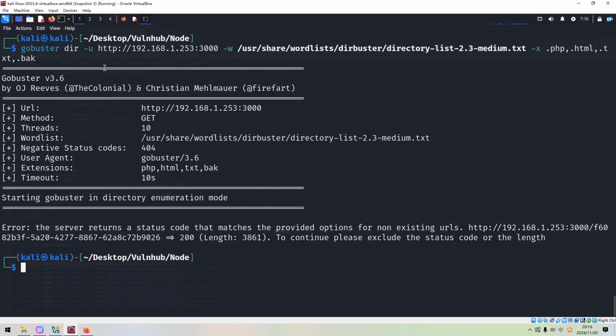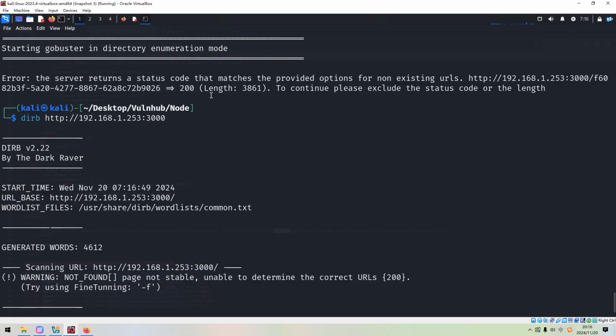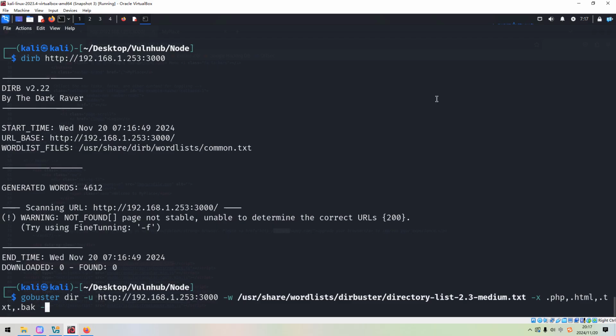Sometimes we will have such an error when we use GoBuster. If you use DirBuster, maybe we will not have such an error. And press enter. Found 0. So we just put the option of exclude lens, and then the directory enumeration process can go on. Okay, exclude lens.